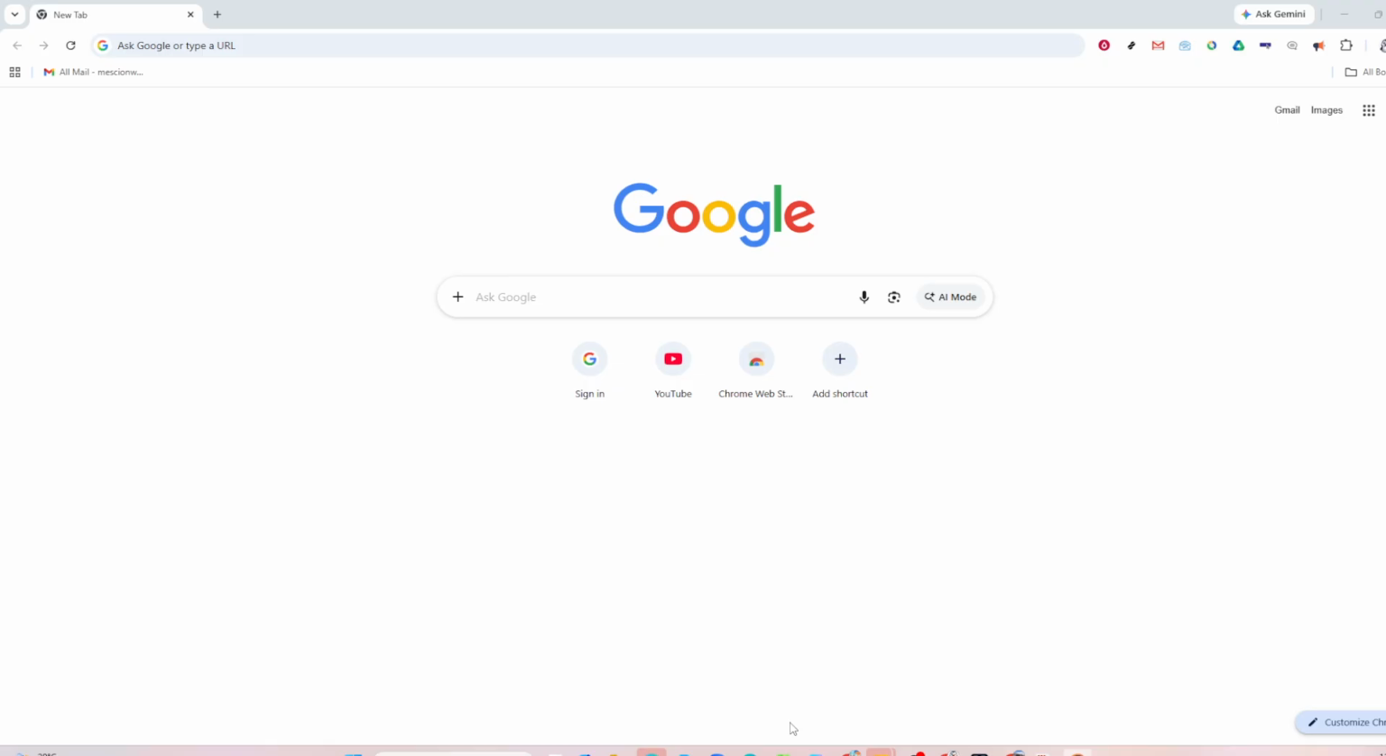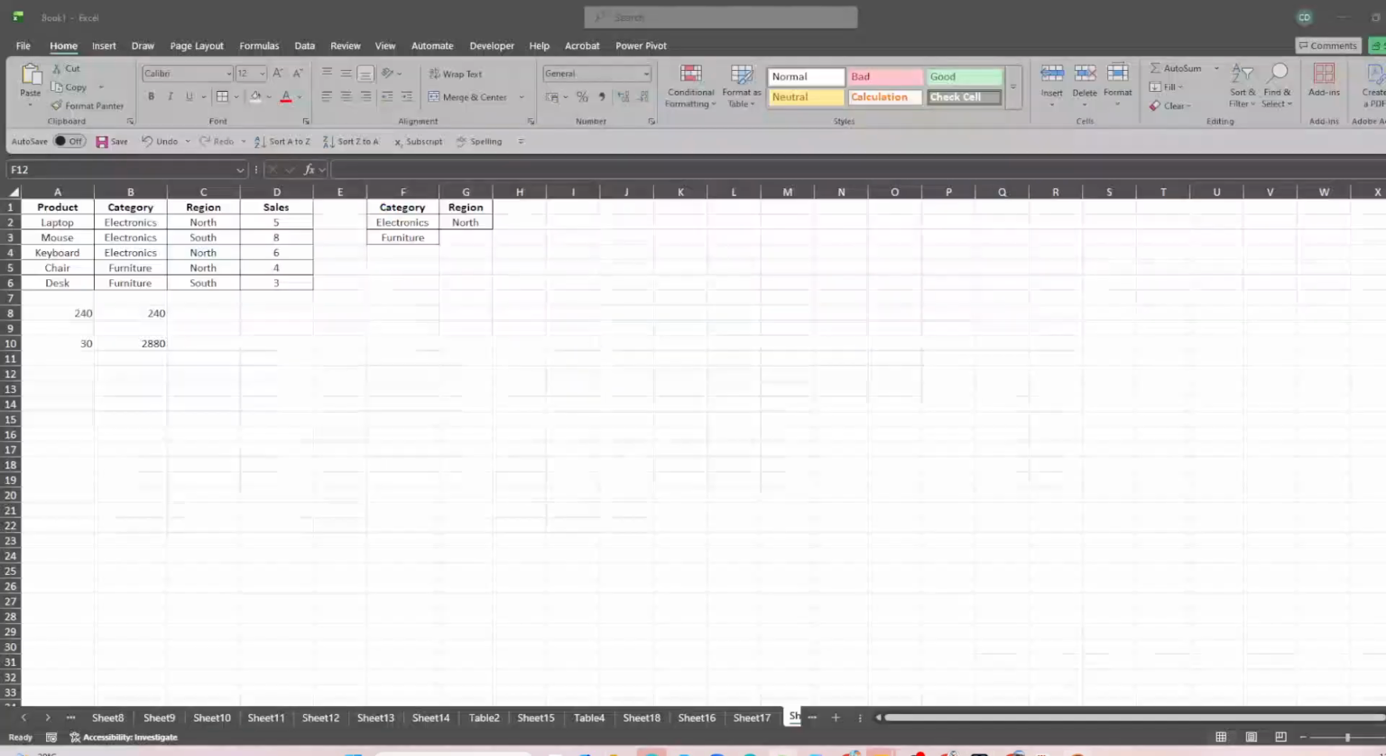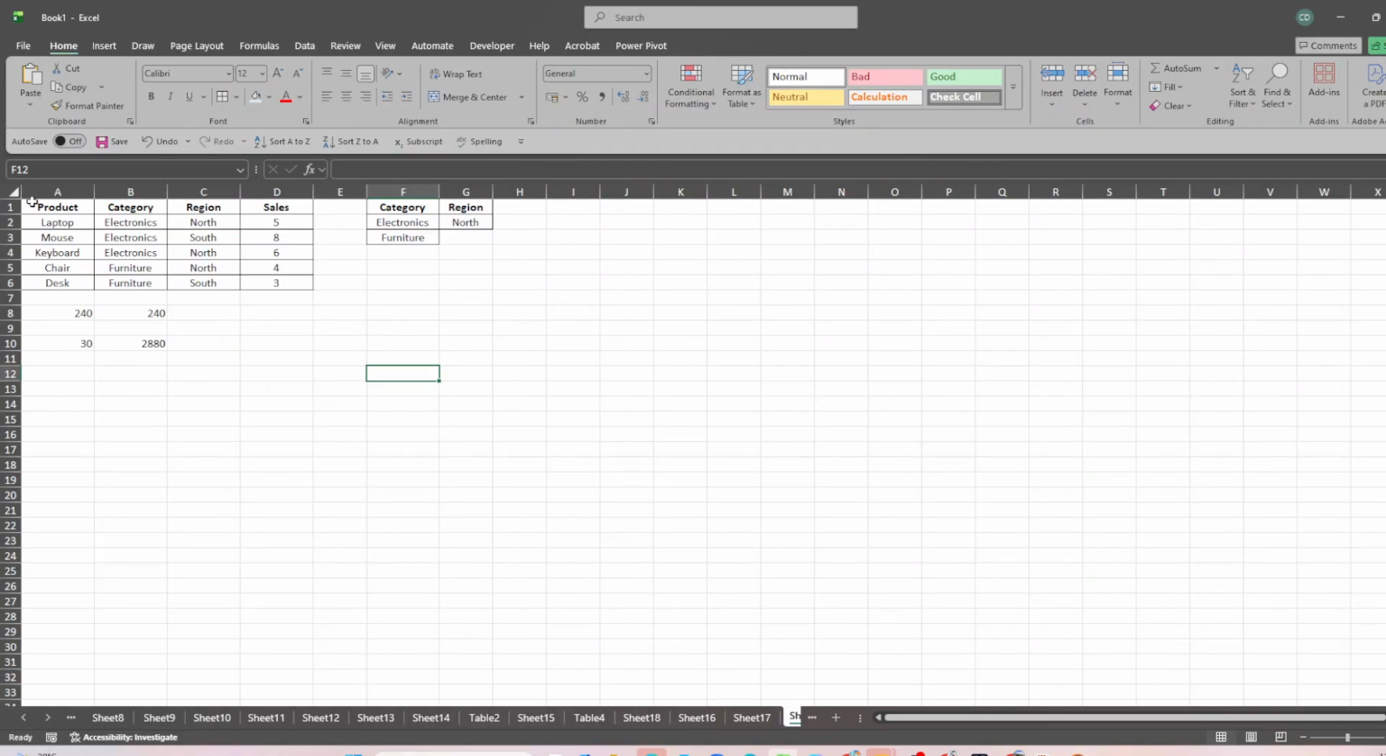For this example, imagine a sample database in cells A1 through D6. The headers are product, category, region, and sales. Under that, the table contains several products, along with their categories, regions, and sales values. Then, in a separate criteria area, such as cells F1 through F2, enter the header category in the first row and electronics underneath it. This criteria range tells Excel which records to include.